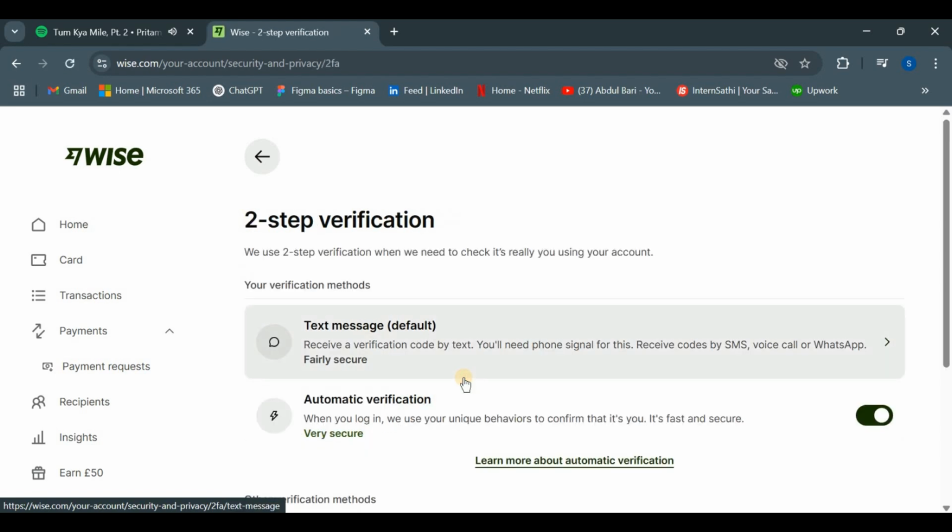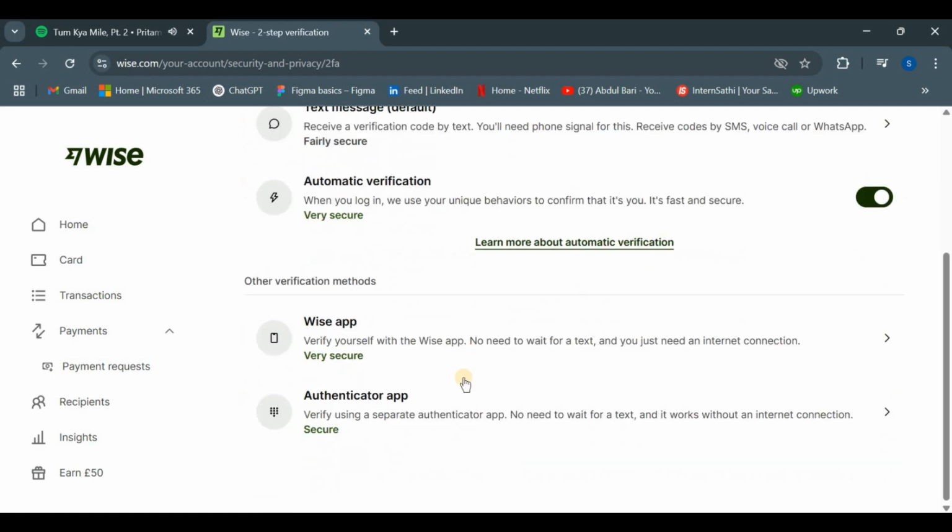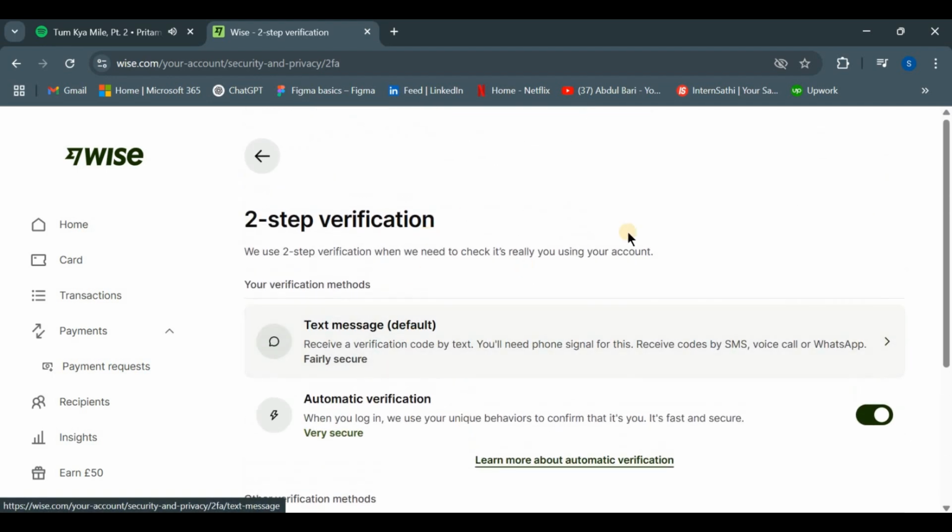Tap on it and choose how you want to receive verification codes, either via SMS, email, or Authenticator app. If you pick an Authenticator app like Google Authenticator, scan the QR code and enter the 6-digit code displayed.